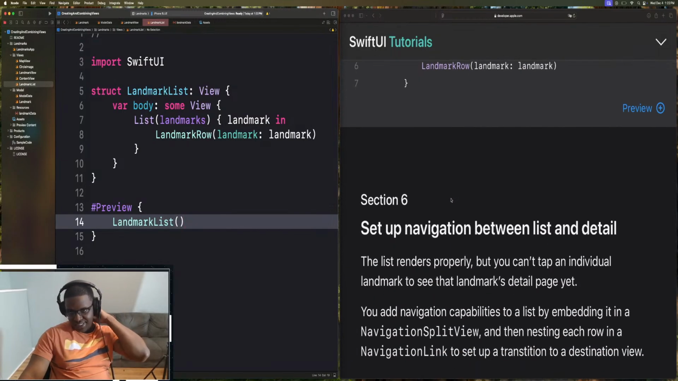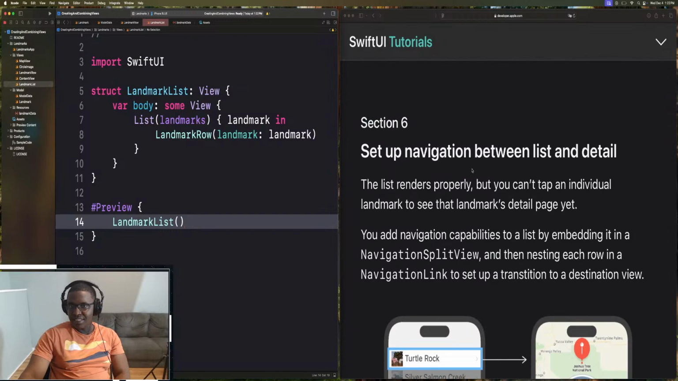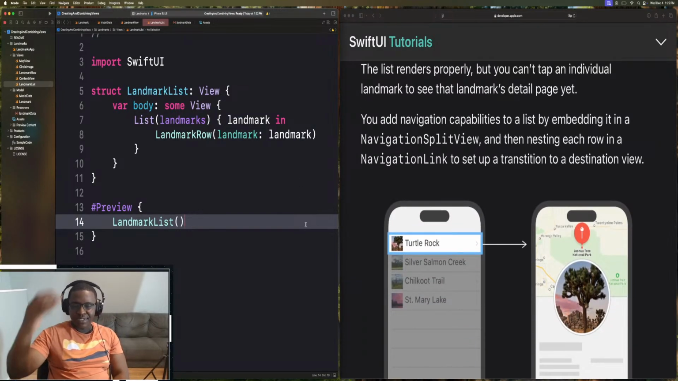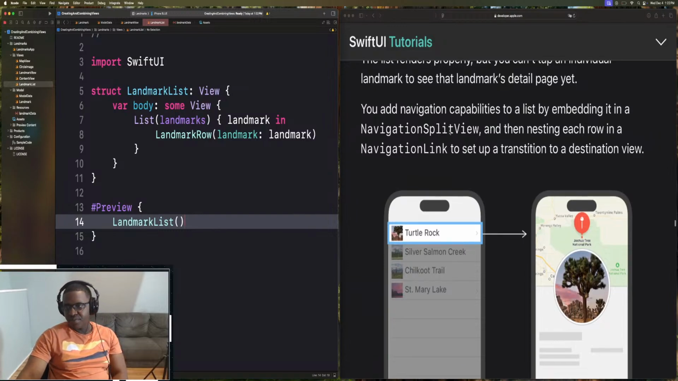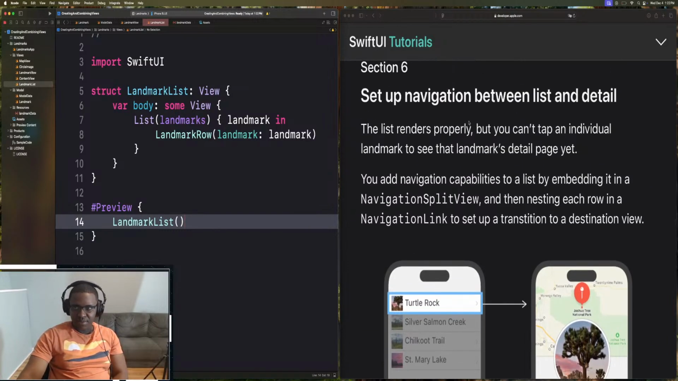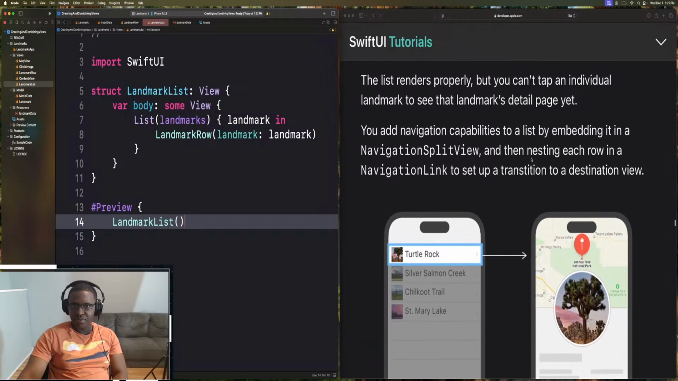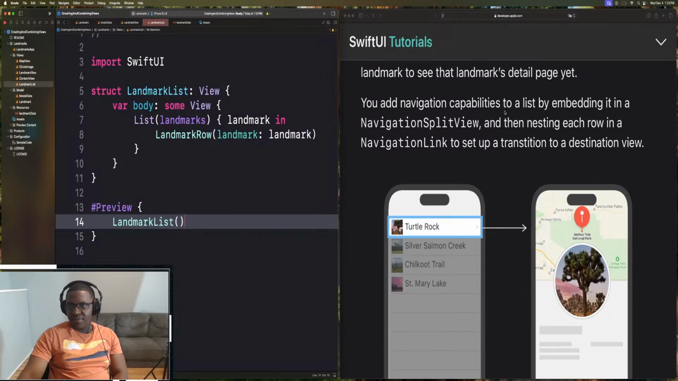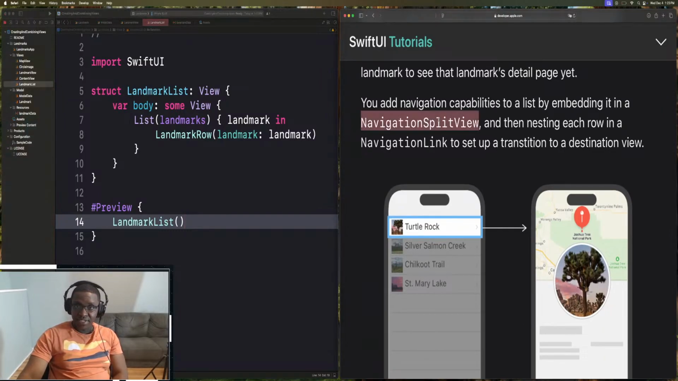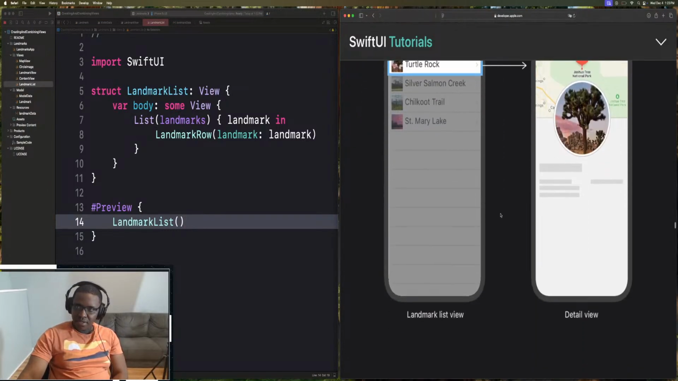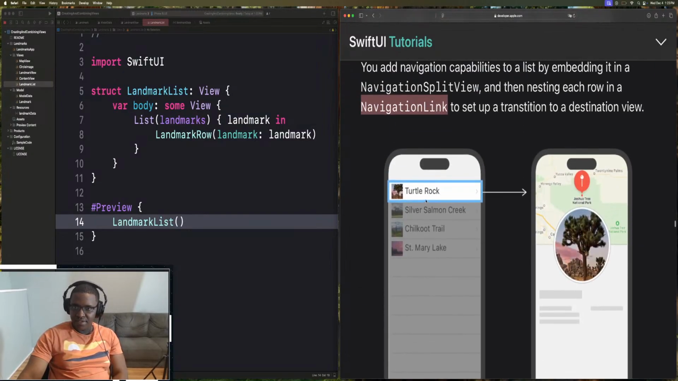All right, now the next thing that it says is set up navigation between list and detail. So right now we're able to see all that list, but if we click on them, nothing happens. What we want to do is add some way that we can go to a different screen. So it says the list renders properly, but you can't tap an individual landmark to see more detail about it. Now it says add navigation abilities to a list by embedding it in a navigation split view and then nesting each row in a navigation link.